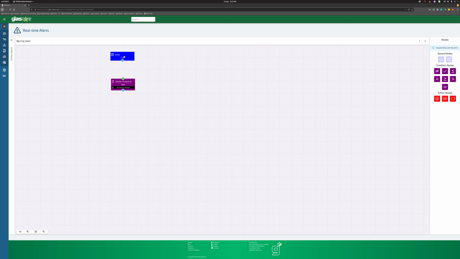So now we need to link these two together. You'll see we've got a little black message here saying that it's not saved in the database. This is because we haven't actually linked it up yet. So all I need to do is drag from the out little toggle there and drag it to the in toggle in our condition node. And there we go, it's all set up.